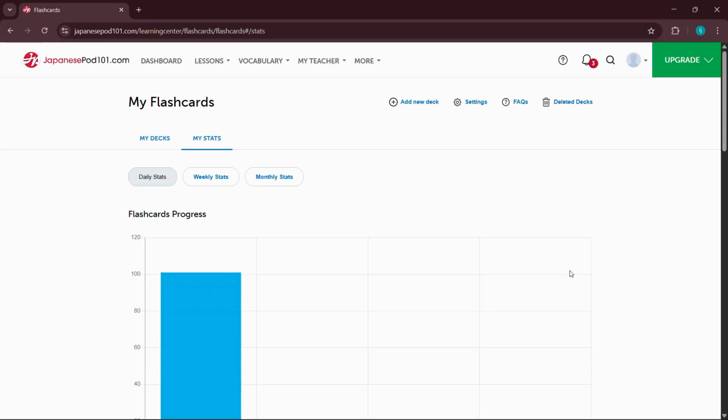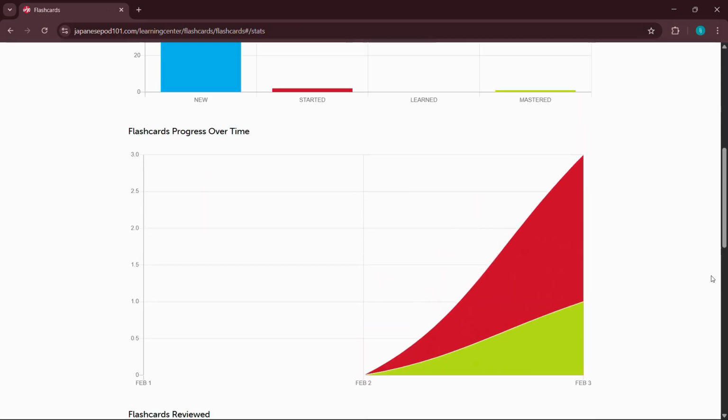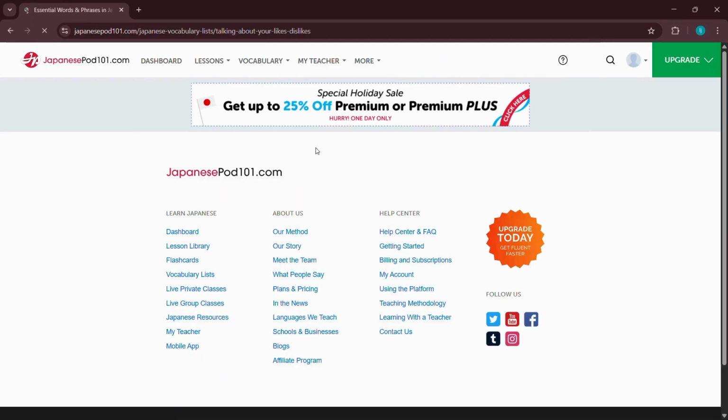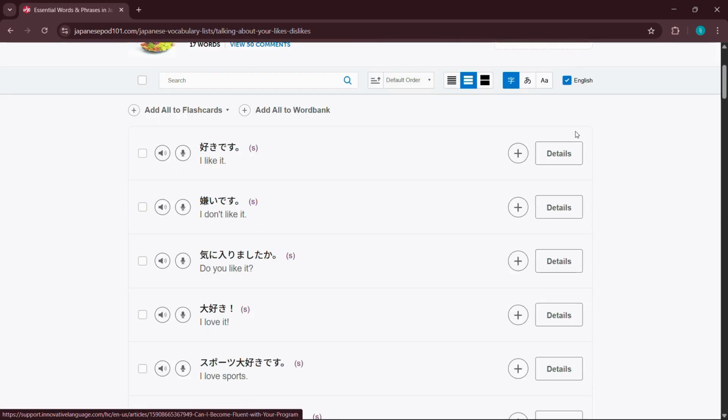You can also check your flashcard statistics for all learned and mastered words or phrases. Vocabulary list. Browse vocabulary lists by category and add decks to your flashcard review. You can also change the view based on your preference.